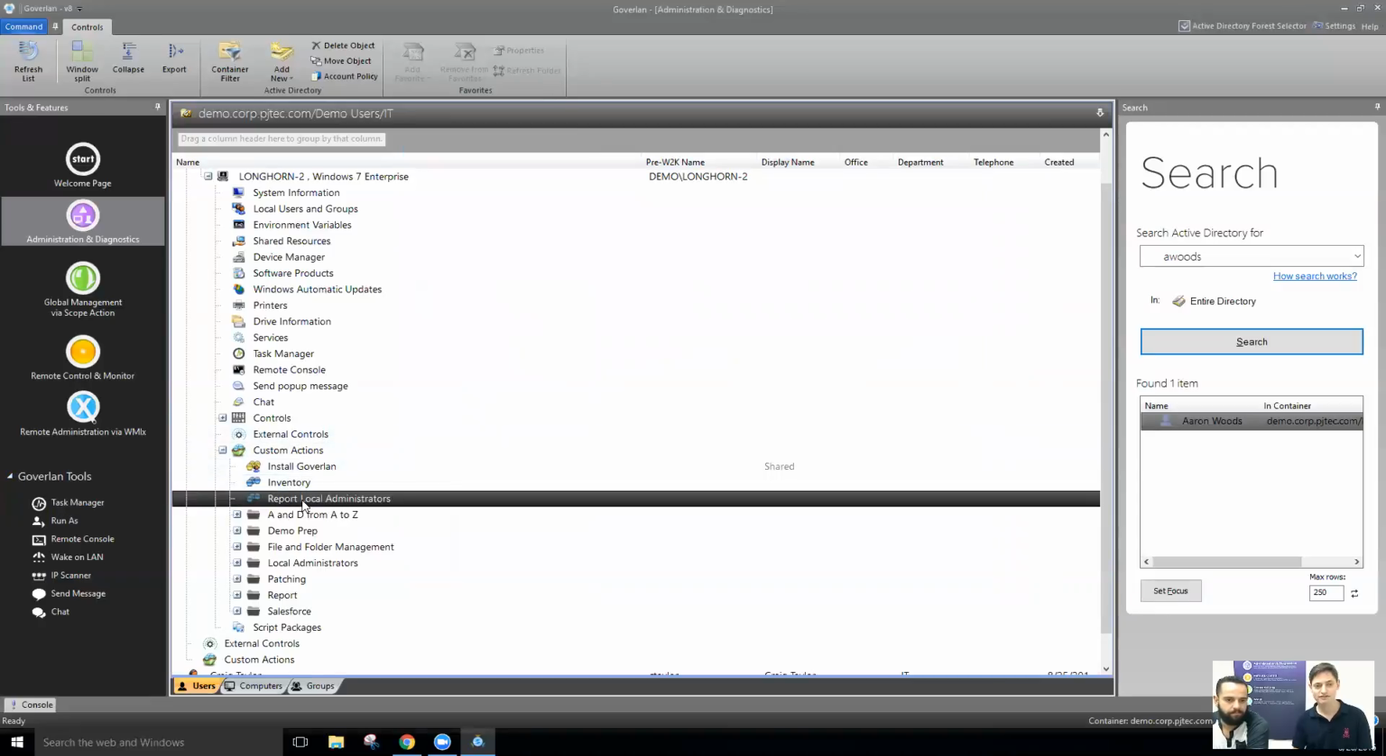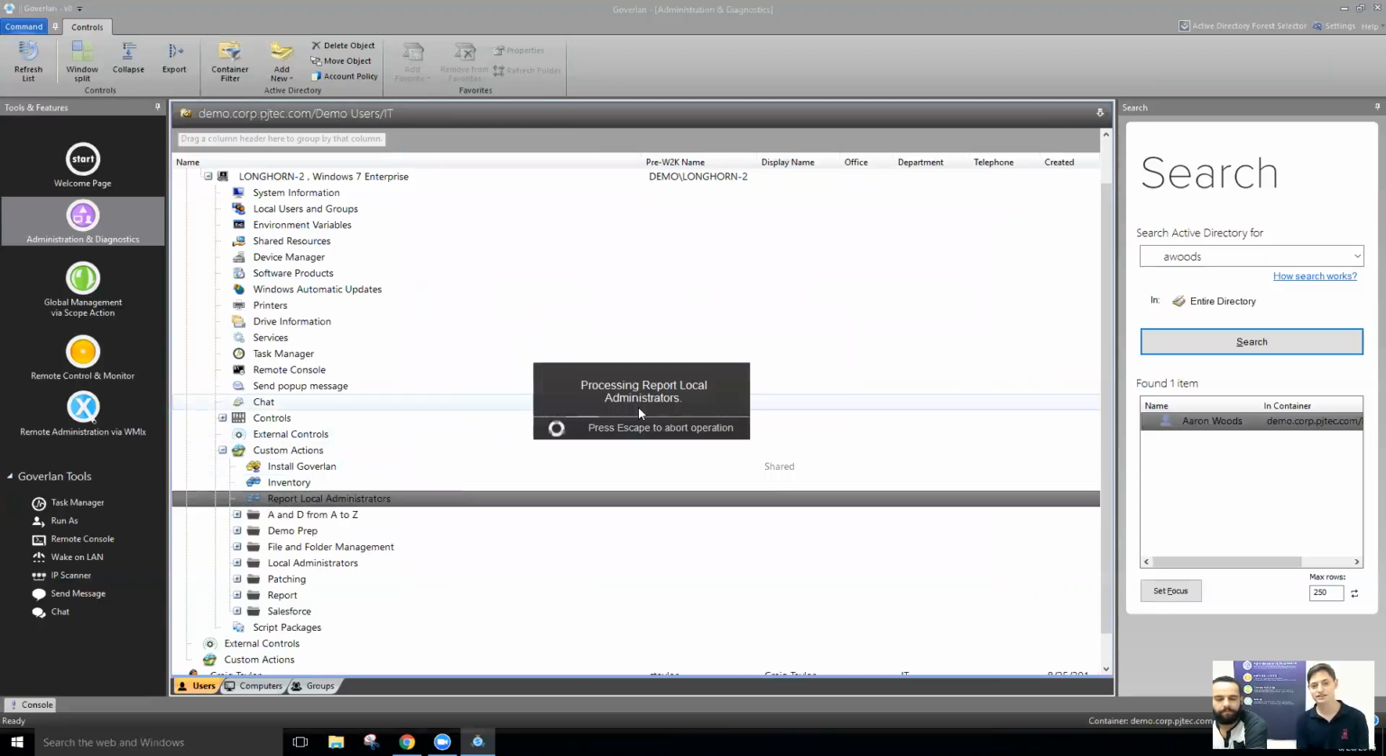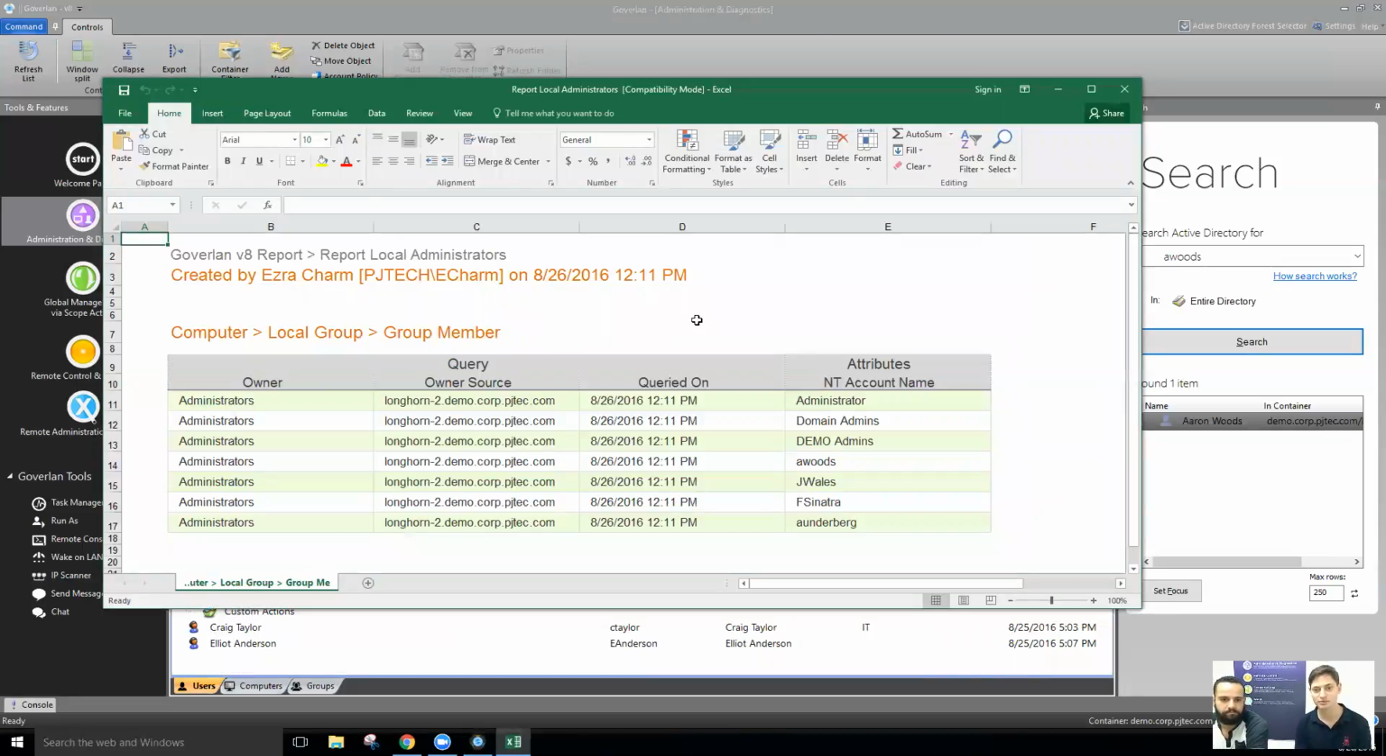So it just pops up for us. We double click on it, and it's going to execute against this machine. Should take a couple of seconds here to generate our report. And there we have it. So very simple here. We see exactly who the local admins are on each machine.